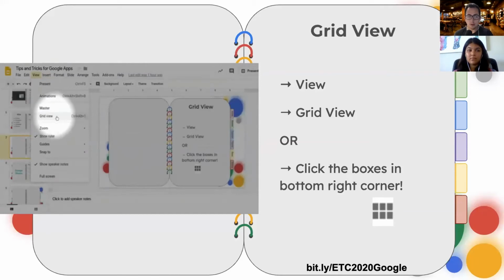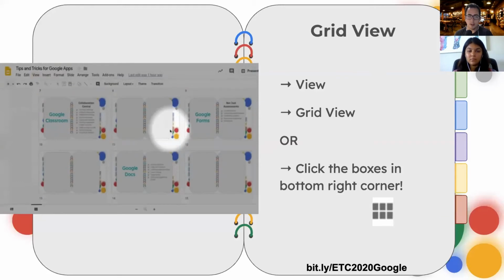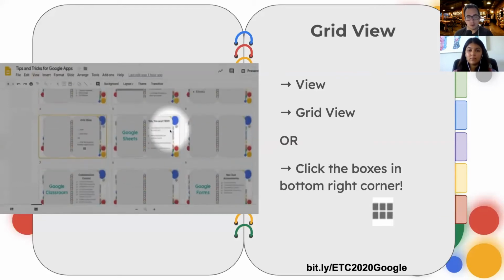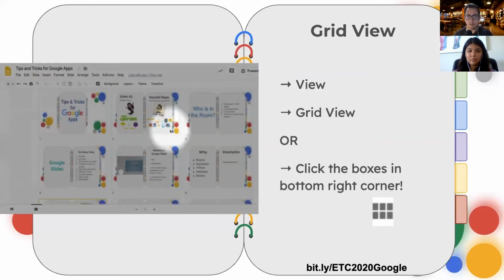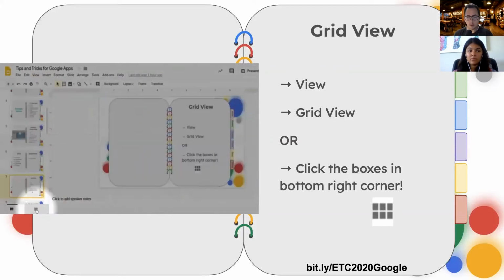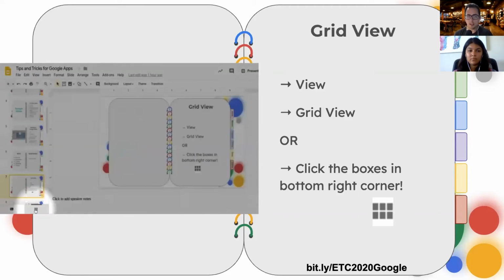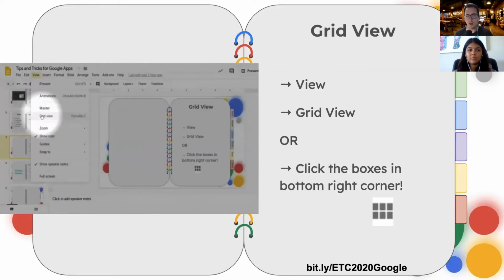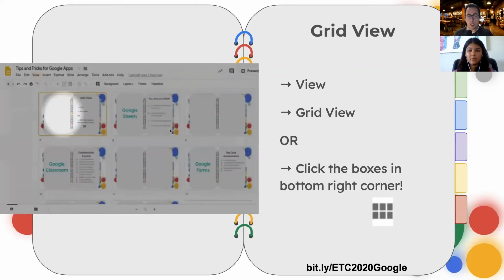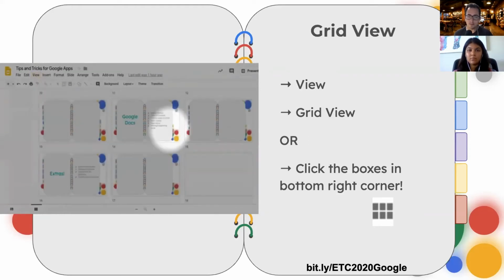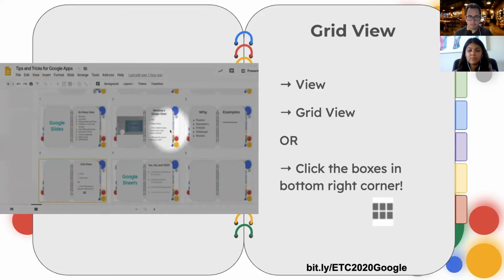A nice thing that you can do is enable grid view so you can see more slides at one time. The way that you would do this is you would go to view, click on grid view, and it would bring up your grid view. Or at the bottom, you're going to see the little image that's like the 3x2 grid there. If you click on that, it's going to enable grid view. So then you're able to see multiple slides at one time. So if you had students working on a collaborative slide and you wanted to check multiple slides at one time, you could enable grid view and see more slides at one time.